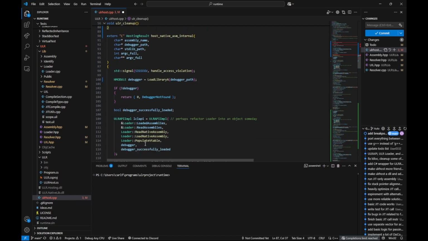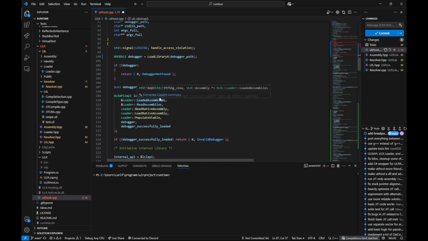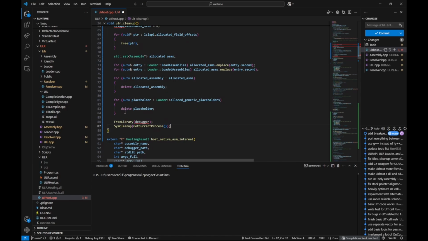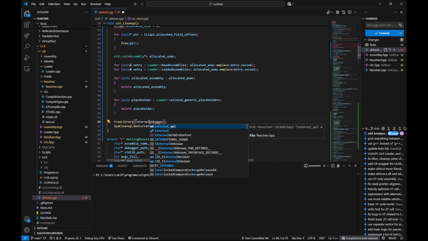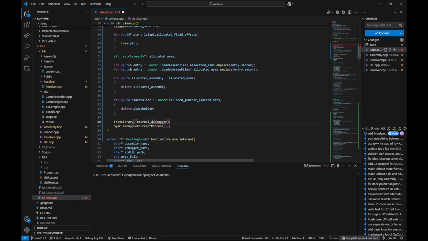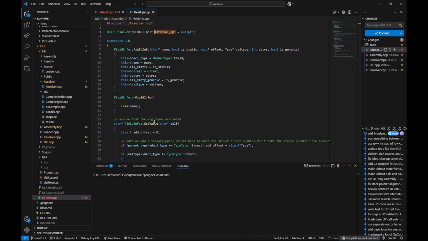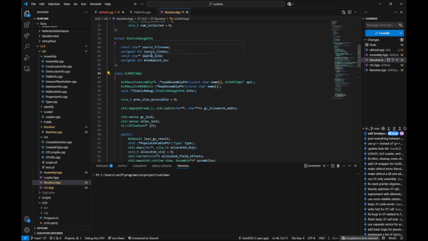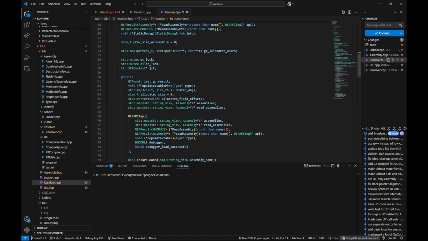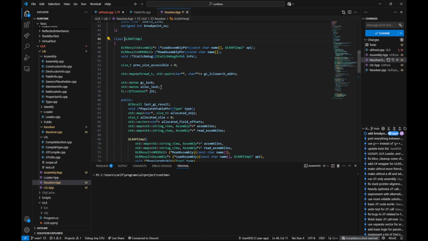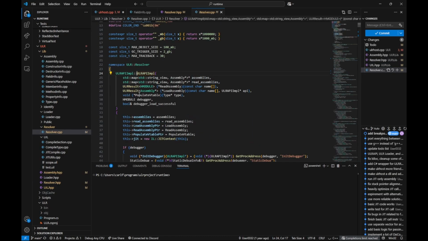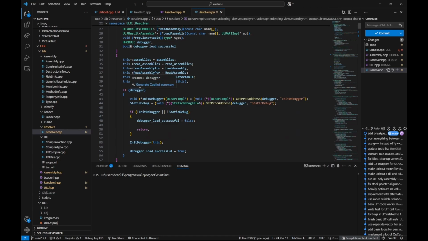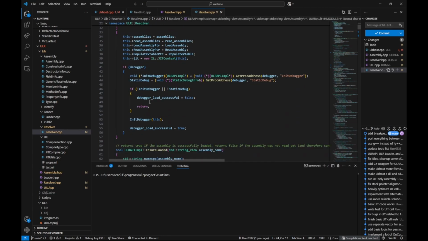How can it get access to the debugger? It can do it through the ULR API, so internal API. Debugger, H module debugger. Where does it get put? If debugger, init debugger equals get proc address.